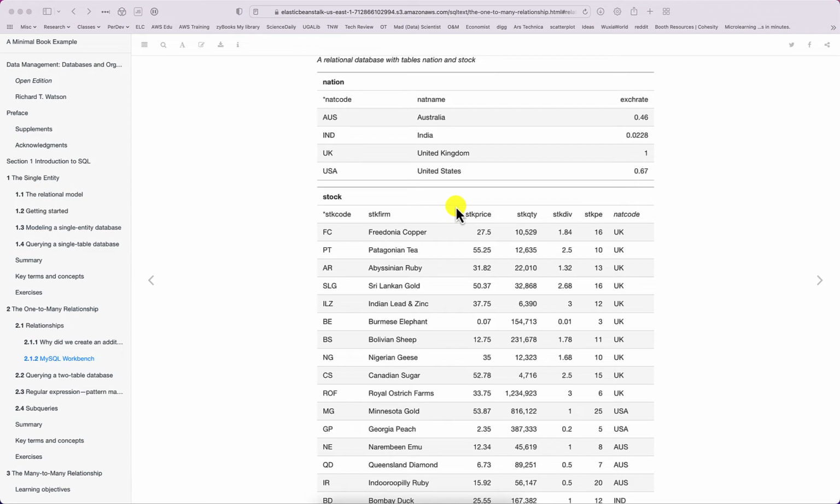When the primary key of one table, in this case NAT code of the nation table, is present as a column in the second table, for example, NAT code in the stock table, NAT code in the stock table is referred to as a foreign key. It is the column that associates records in the stock table with specific records in the nation table.